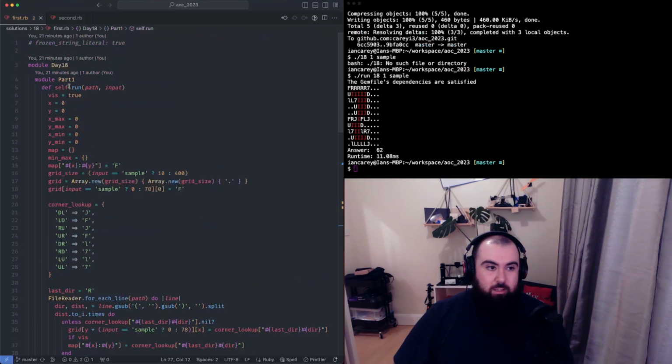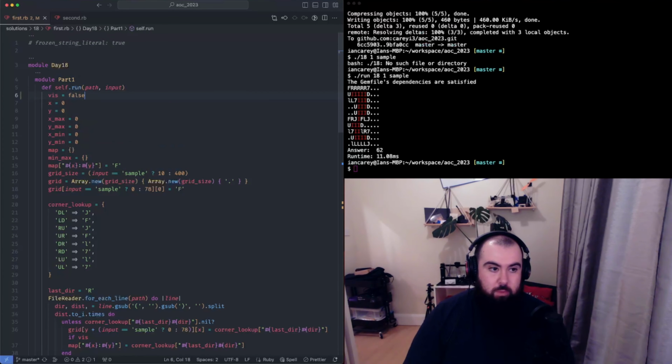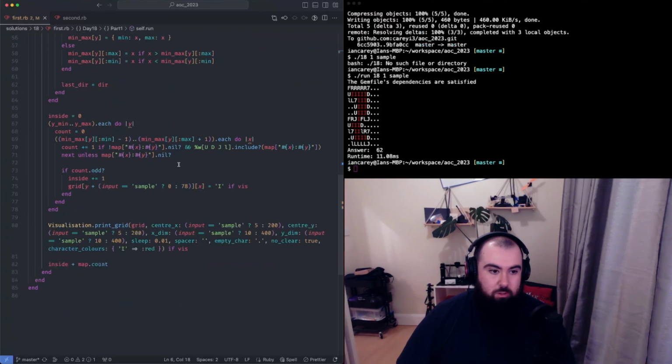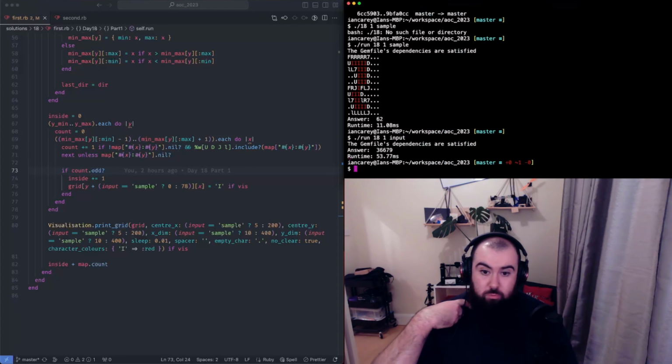I'm just going to change this to false because the visualization for the main one isn't easy to render on the screen here. But I can run that for the input, and you'll see it also runs pretty quickly. A few milliseconds. And that works pretty well.